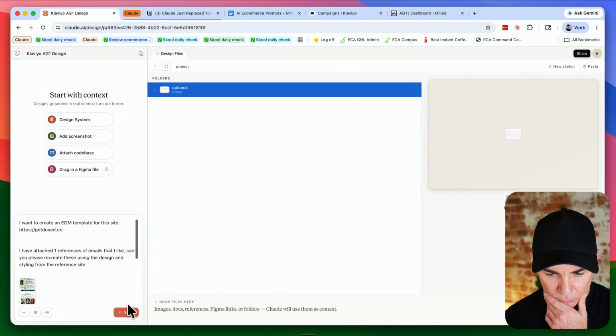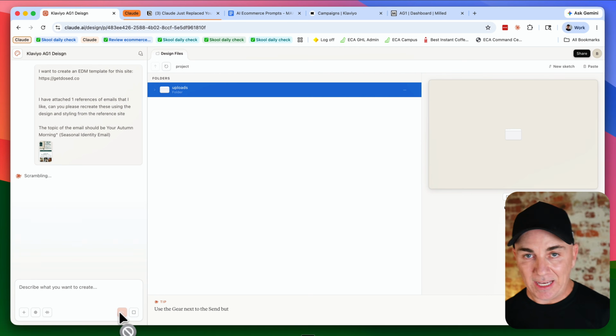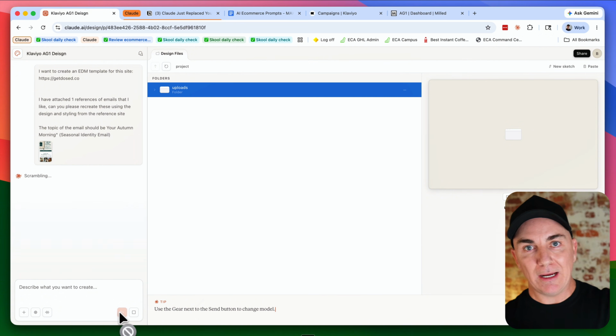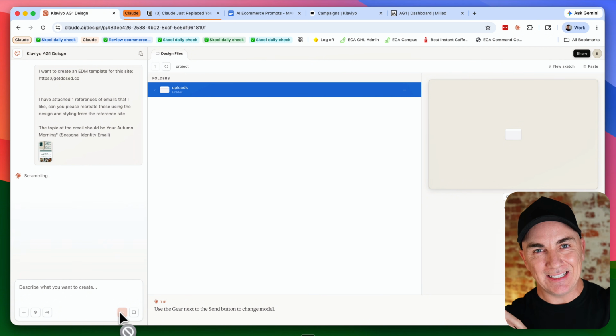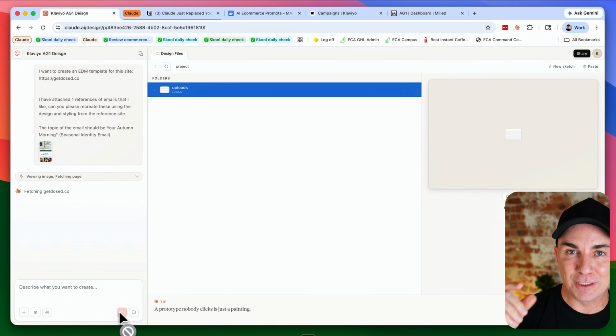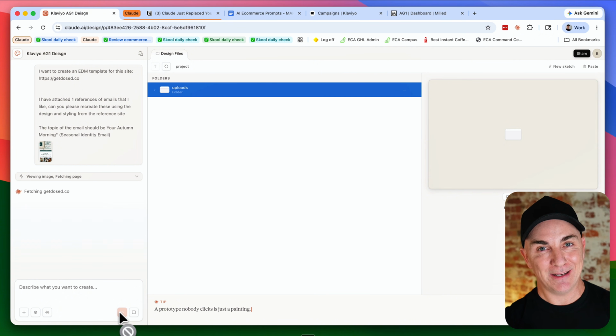Okay, so when we press send there, it's now going to go off and do the design for you. It's going to grab a copy of your website and understand the color palettes, everything like that. It's going to look at the reference email and then use that as inspiration to build an email out for you. And then we're going to be able to tweak it, adjust it, make it look the way we want, export that out, pump it into Claude Code, which is then going to send it to Klaviyo, and then we're going to have an email campaign.